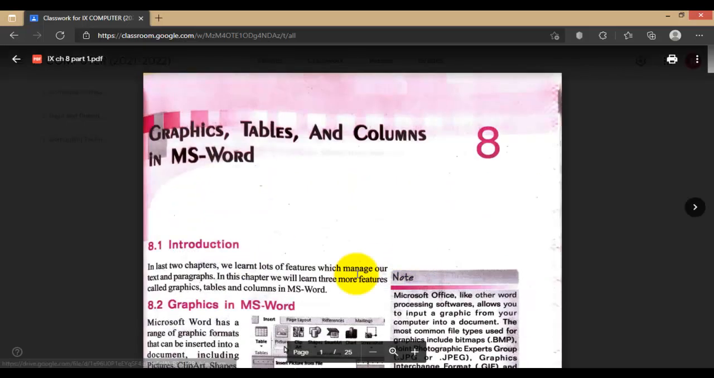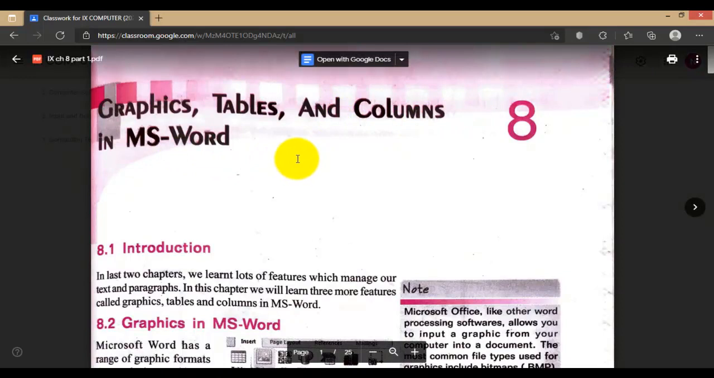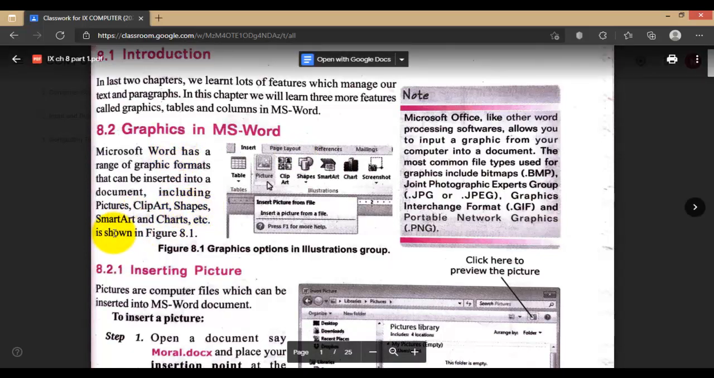Let's open this PDF file, the one which I have uploaded in Google Classroom. Graphics, tables, and columns in MS Word. Here we are going to deal with pictures, clip art, shapes, SmartArt, charts, etc., which are shown here.